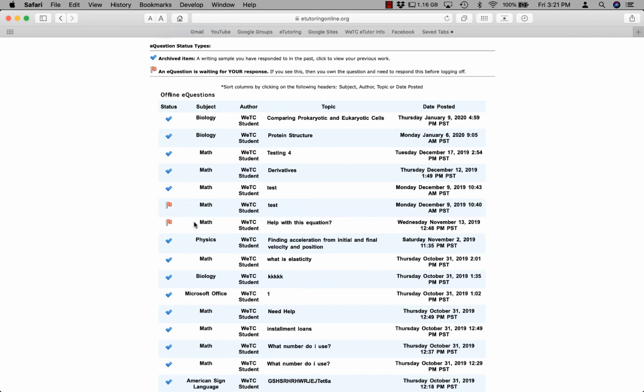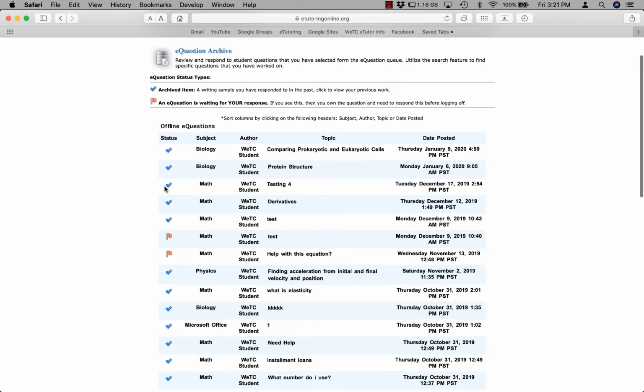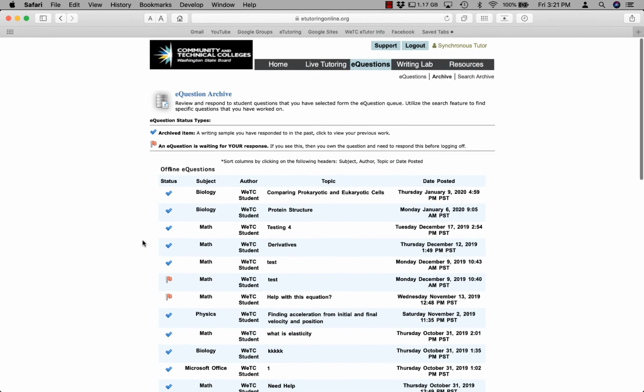Notice that this tutor has 2 red flags. A red flag is an eQuestion that has been removed from the queue, which only you can see and which therefore you must answer. If you don't respond to this question, it will never get a response. The blue check marks are questions that are archived, which means you've already answered them. Most consortium coordinators and institution coordinators want you to make sure you have no red flags in your eQuestions queue before you leave your shift every day.